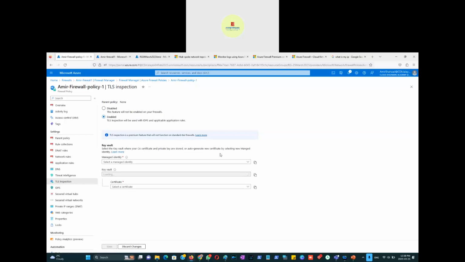Select the key vault where your CA certificate and private key are stored, or auto generate a new certificate by selecting a new managed identity. I'm going for a new managed identity, which means creating a certificate from our side. You don't need to purchase one from GoDaddy.com or any other CA, or certificate authority, that distributes certificates, and you can purchase certificates from $100, $80, up to $2,000, depending on the level of security you want.